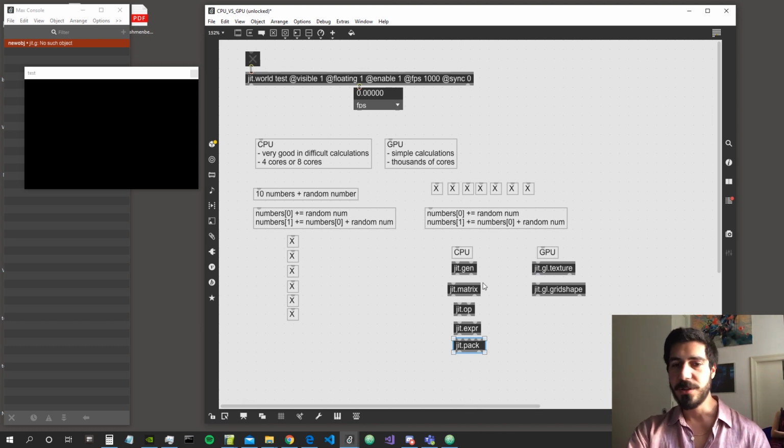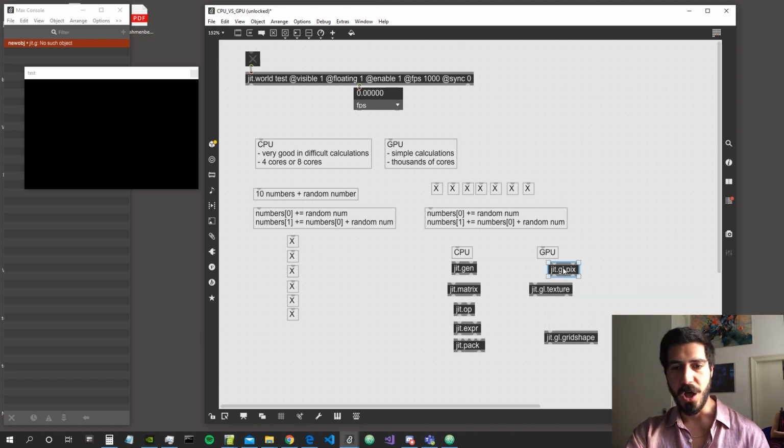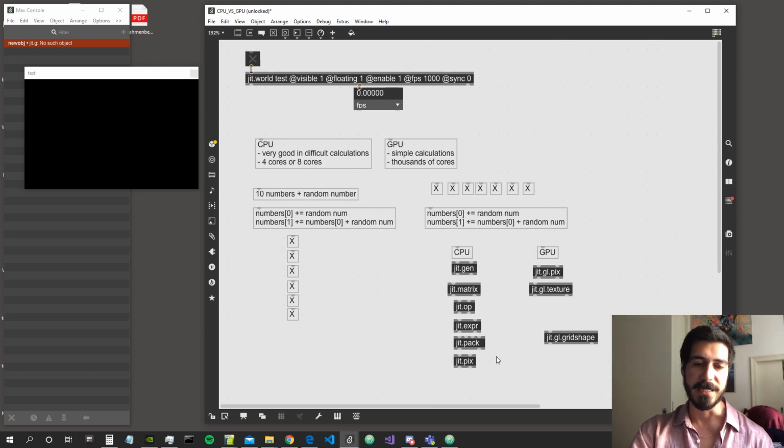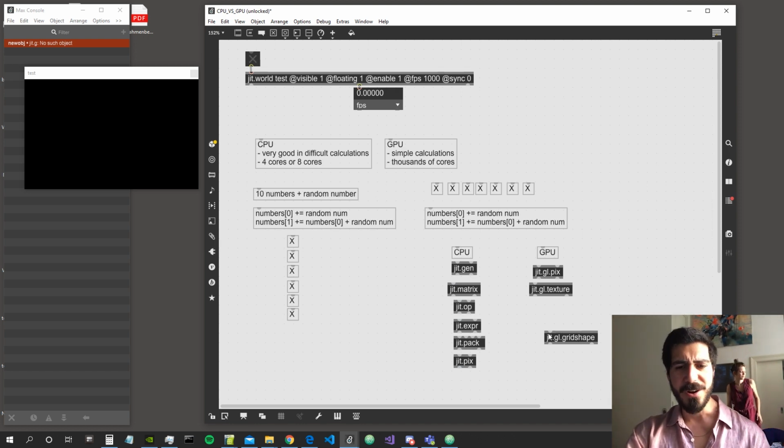If they work with matrices, it's not working on the GPU. While on the GPU we've got jit.gl.texture, which is basically the equivalent of a jit.matrix on the GPU. Then we've got jit.gl.pix, which is the equivalent of jit.gen. By the way, we also have jit.pix, which is an object that works on the CPU, and I don't know exactly why it exists, because it's exactly like jit.gen. It only works with matrices that have 4 planes and 2 dimensions, or 1 dimension, I suppose. I don't know why this object exists, but it exists. It's a CPU object that behaves basically like jit.gen.